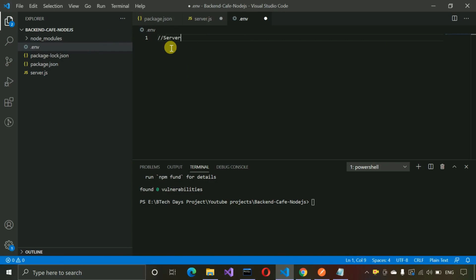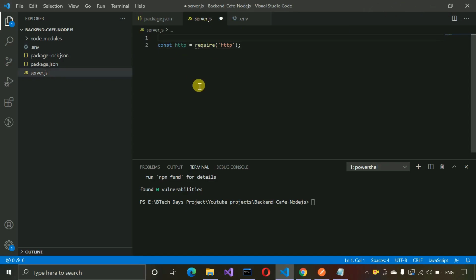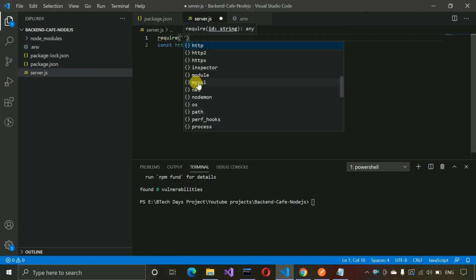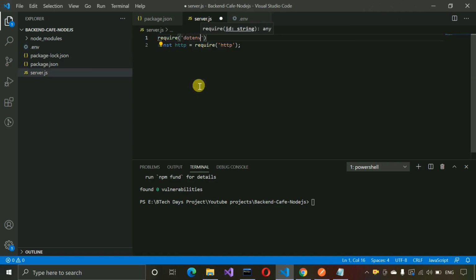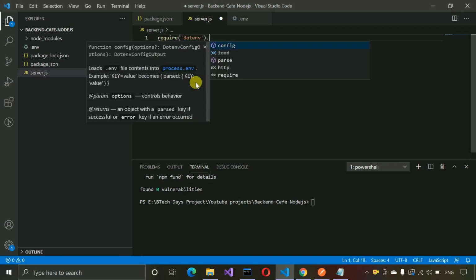So server, this is just a comment. After that we are going to write PORT equals 8080. We are going to run our backend server on port 8080. That's why we are going to write it over here, and we are going to import this to this server page. So to import that file, we have to first write require, and here we have to write dotenv, configure this one.